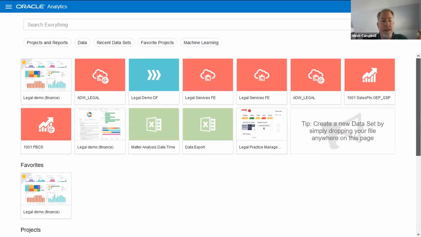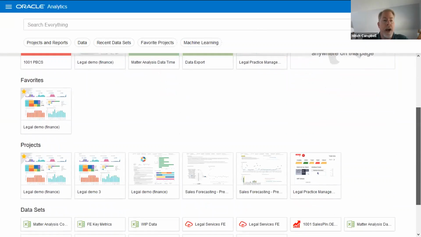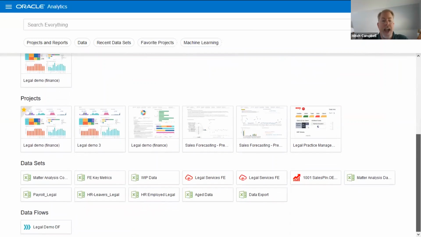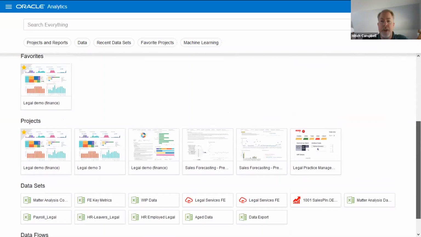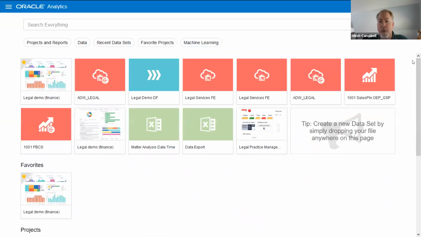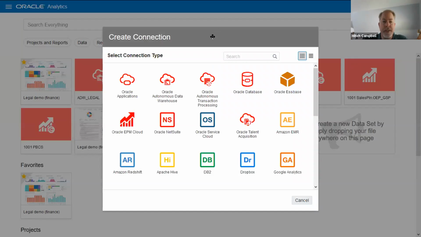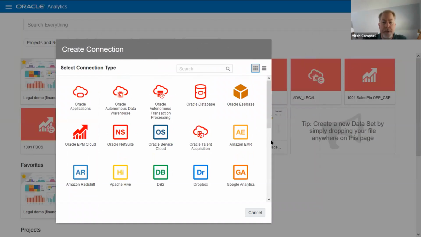There are some nice thumbnails of work that's been done. If you've got something that's a favorite, you can go right into it. You see access to your data sets and data flows, etc. The first thing I wanted to show you, however, is simply this upper right-hand corner. If you hit the Create button and look at the connection options, right off the bat, you're going to see what we're talking about.